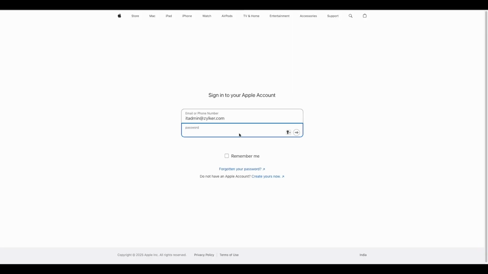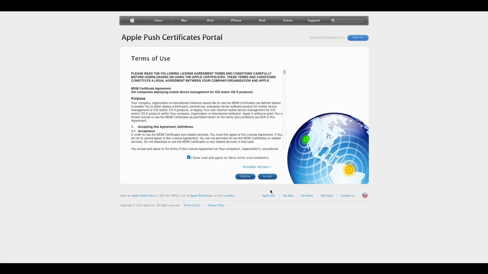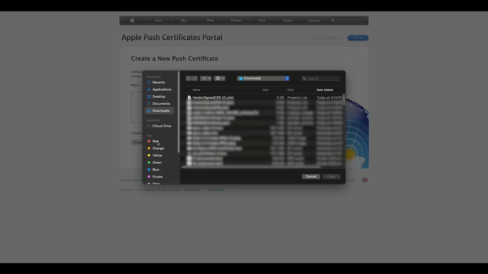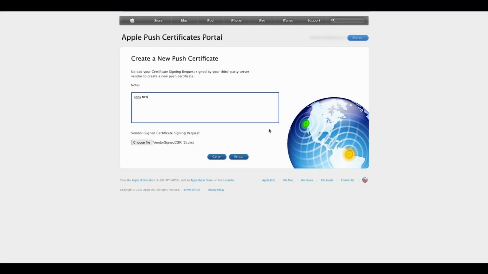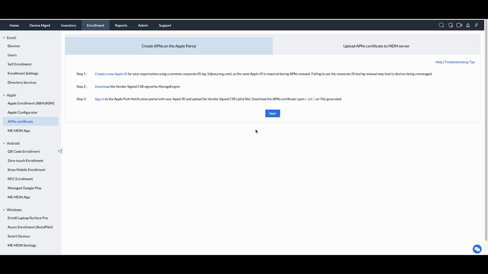Log in to Apple's Push Certificate portal using a shared corporate Apple ID, for example, admin@zilker.com. This avoids issues if an employee leaves the organization. Create and download the certificate by accessing the Create a Certificate button and uploading the vendor-signed CSR. Download the generated APNs file.